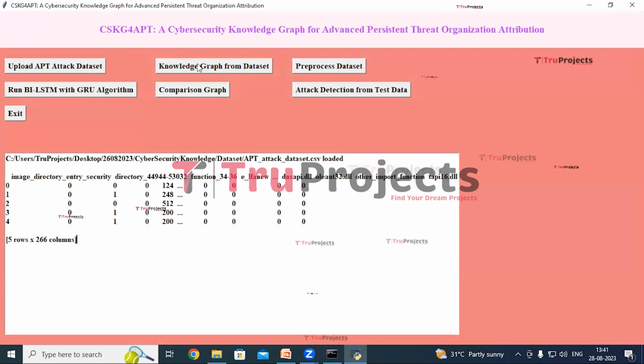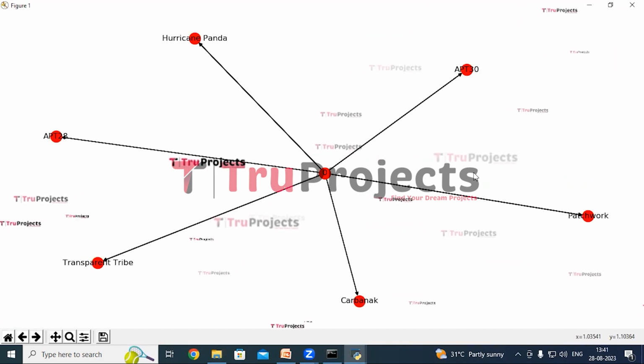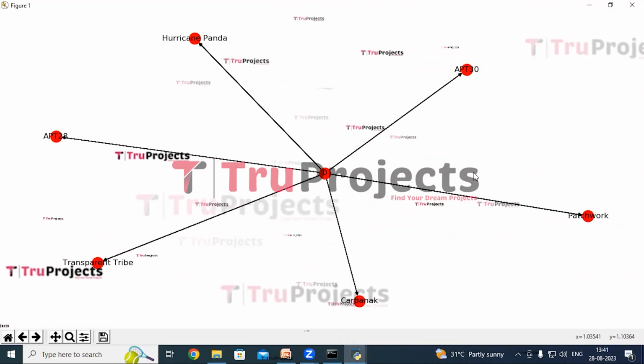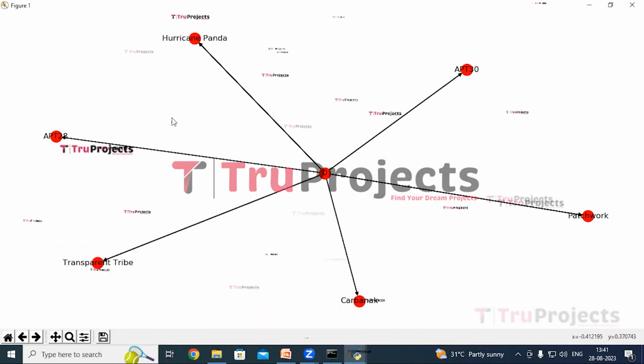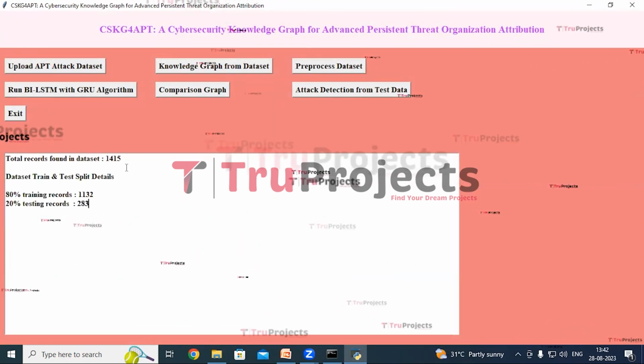Now click on the Knowledge Graph from Dataset button. So here we have generated a knowledge graph that showcases different types of attacks. Close this graph. Now click on the Preprocess Dataset button.